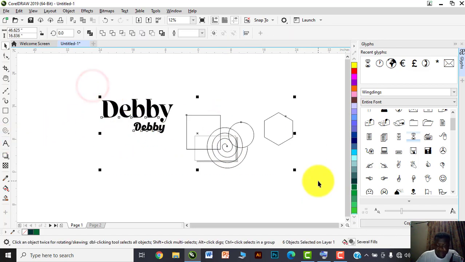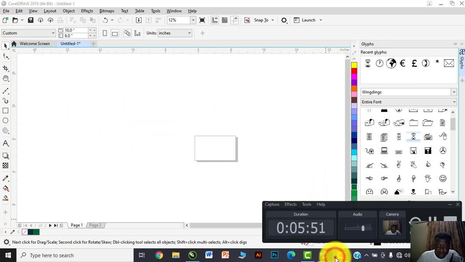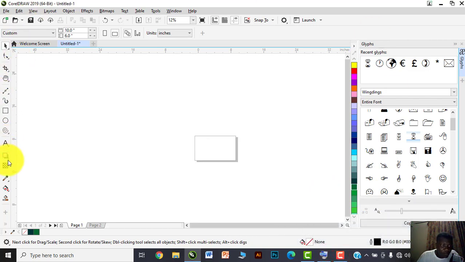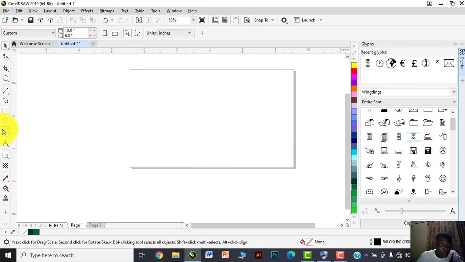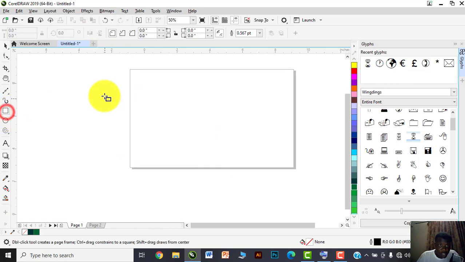Now let me check the time. Okay, so now we have the extrusion. Under the extrusion we have the drop shadow, the contour. Let me pick one after the other. So now let's draw our circle. All right. Let's give it.